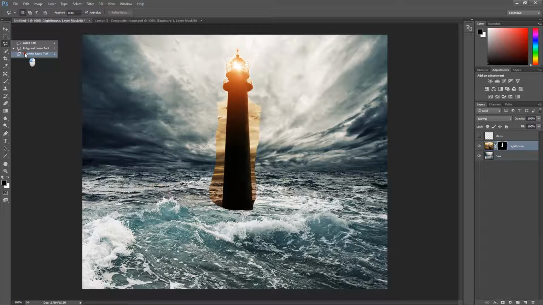Your magnetic lasso tool then, it can be quite handy too. This basically tries to stick to the edges of something that Photoshop thinks you're trying to cut out. So for example, if I click my magnetic lasso tool, you can see it's sort of purposely trying to stick to the edges of the lighthouse there. Okay, so very, very handy sometimes too. But again, that's not what I want for today. I'm going to go back to my polygonal lasso tool.